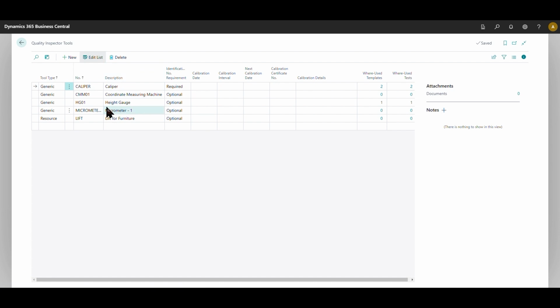So these can be just generic text, or you can also be referring to specific tools. For example, you could have an entry as simple as a caliper, or if you wanted to, you could list off your individual calipers. The choice is yours. You can also have tools that reference other parts of Business Central. And most notably, they can reference other items, fixed assets, or resources inside of Business Central.